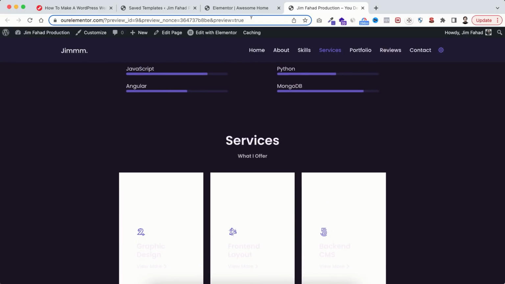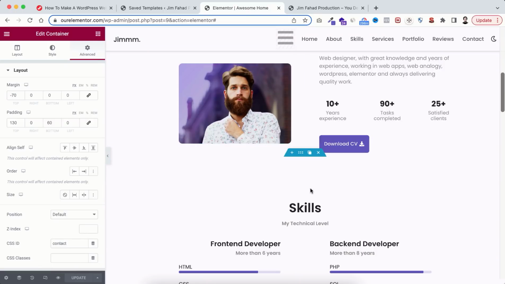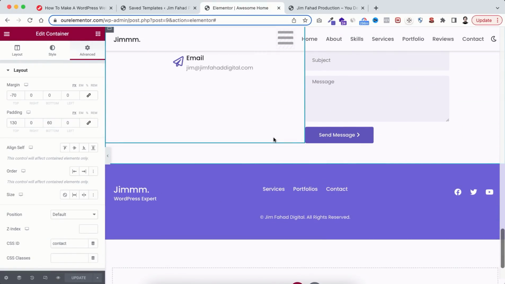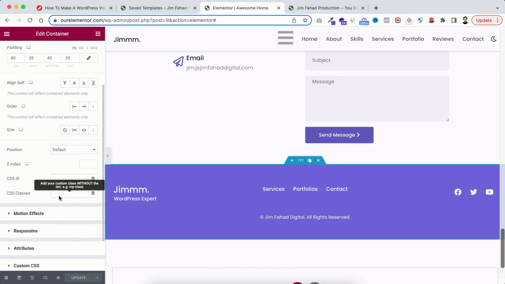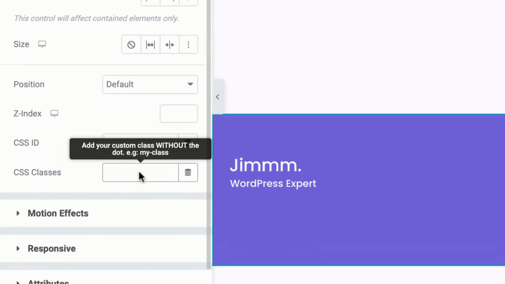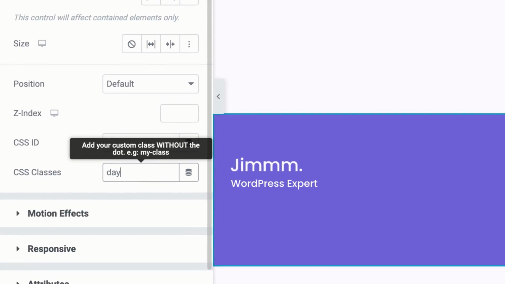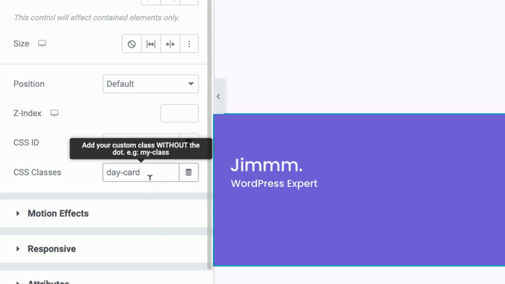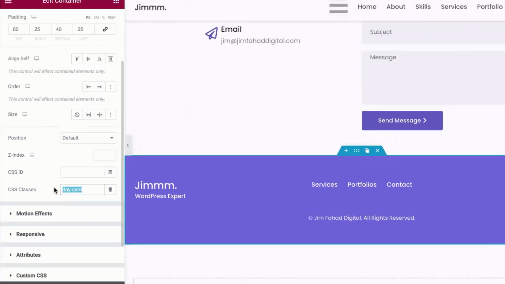So let's go back to the Elementor page builder. Here, let's scroll down to the footer. Like I said, we just need to add a class name. So here I'm selecting this footer container, and under its advanced tab, within the CSS classes, I'm adding a class name that's day-card. Remember, you need to write exactly this class name, otherwise it won't work. So here I'm just copying this day-card class name.